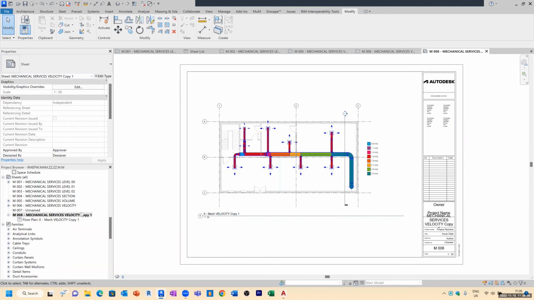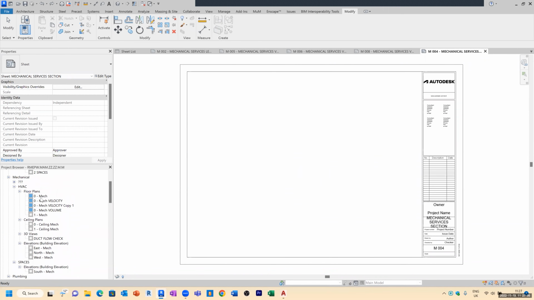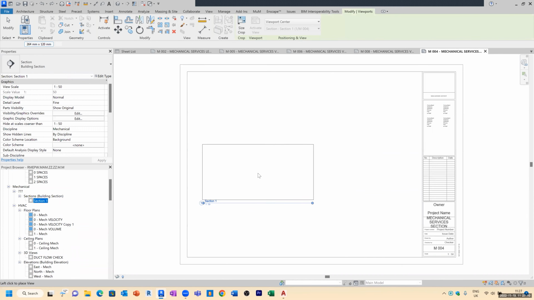There was a section view that I did. So let's go to our section drawing. Let's go down to our sections down here somewhere. Spaces, ceilings. I think it's under here, sections. Here we go, section 1. Let's just bring that in.